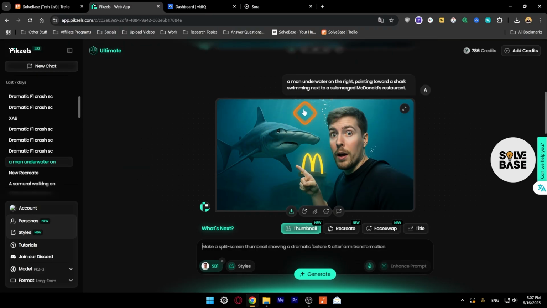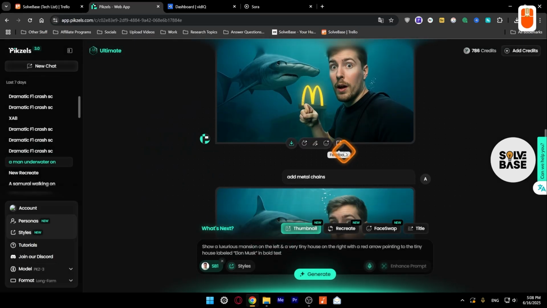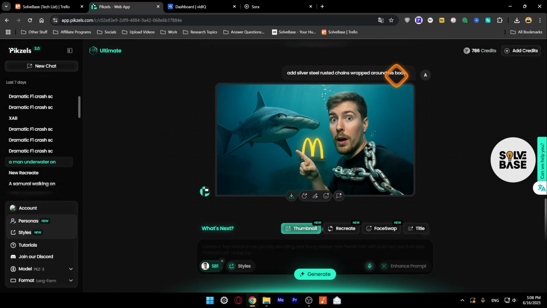For example, over here, I've created this thumbnail with this prompt. Then what I did was use the edit feature, asked it to add rusted silver chains. So for that, you need to press on the brush selection and draw like this. Once done, you just need to type that prompt over here on the bottom. So add silver rusted chains wrapped around his body. Then you need to click on generate in order to generate it. I'm just going to click on close. This is the output with this prompt.